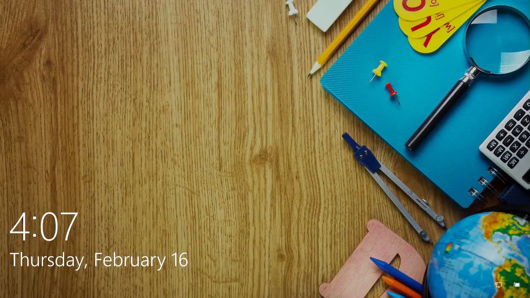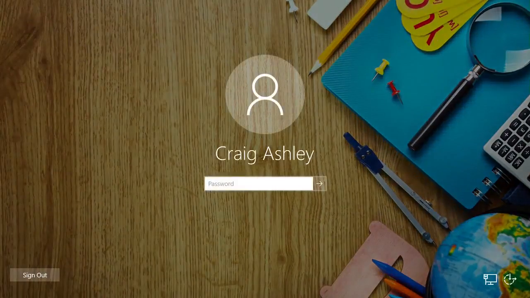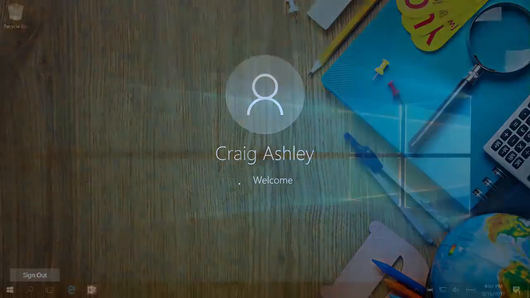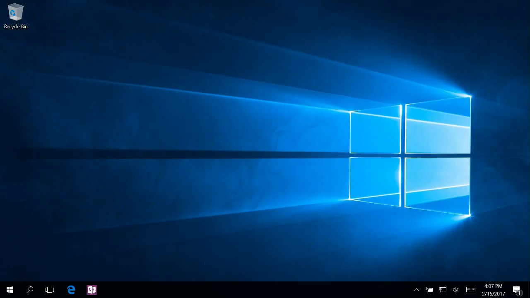And so this is still some of the lock screen stuff from Anniversary Update, the previous update to Windows. It has a set image on here. This is what you'd be able to modify. But when I simply log into that, I've logged in here. I am logged in as an administrator of this device. I have Craig Ashley as an admin in my AAD tenant. And so when I log into this device, that's what's going to happen.